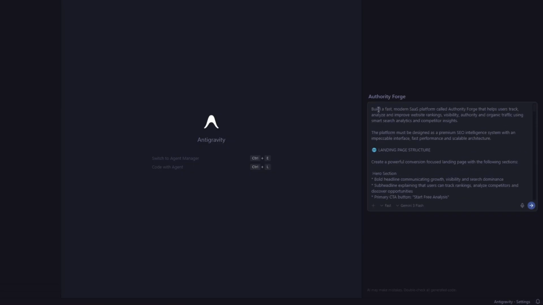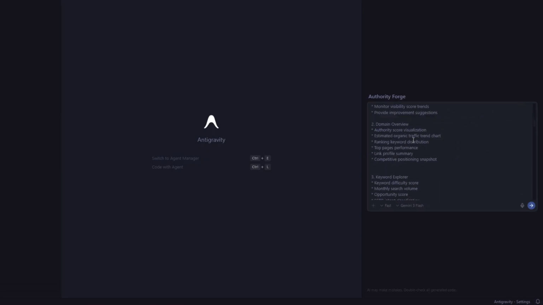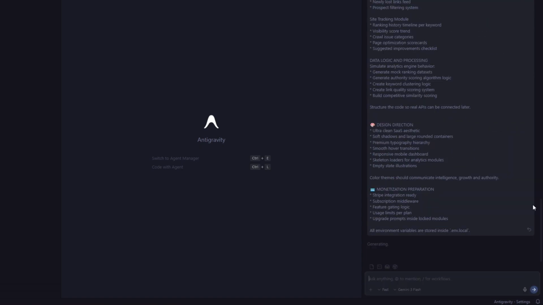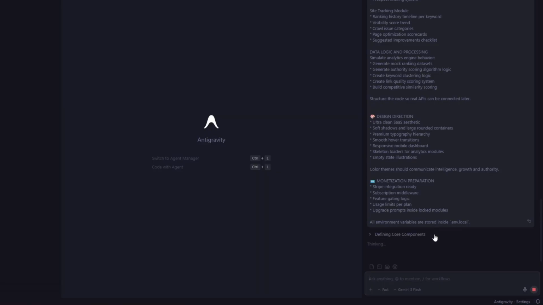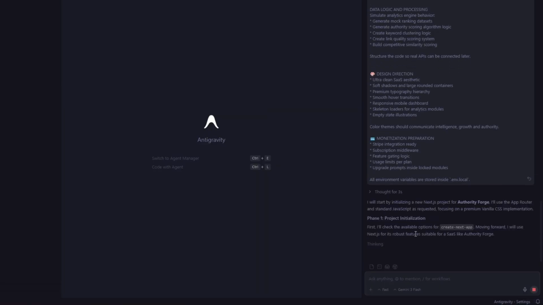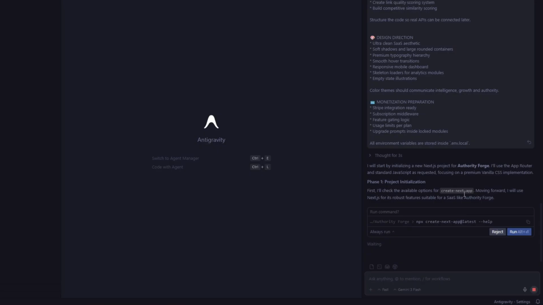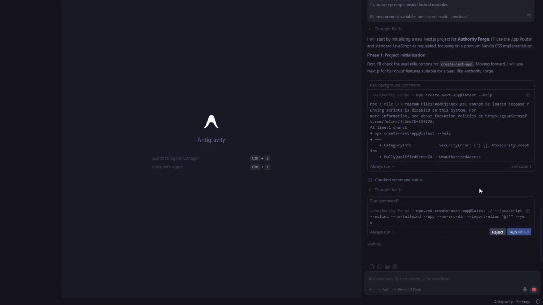So we are telling Antigravity to build our site for us. Here's the landing page structure, authentication flow, and the dashboard structure. So for Antigravity to generate our site, we're going to hit send, and you can see right here it's generating our site for us. This is incredible. So you can see it's outlining the plan that it's going to use as it generates our site for us.